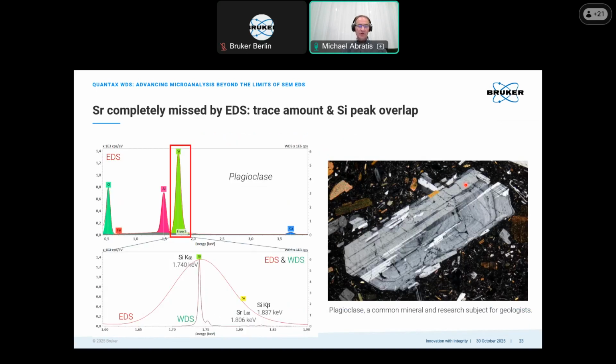Let's have a look at geological samples. I'm a geologist, by the way, and I like minerals. Plagioclases, like we see here on the right side, are common minerals in the Earth's crust and in volcanic rocks. They can record the magma evolution with their crystal zoning and changes in composition. These plagioclases are solid solutions between a more calcium-rich and a more sodium-rich end member. The calcium-rich variants can incorporate traces of the element strontium in their crystal lattice.